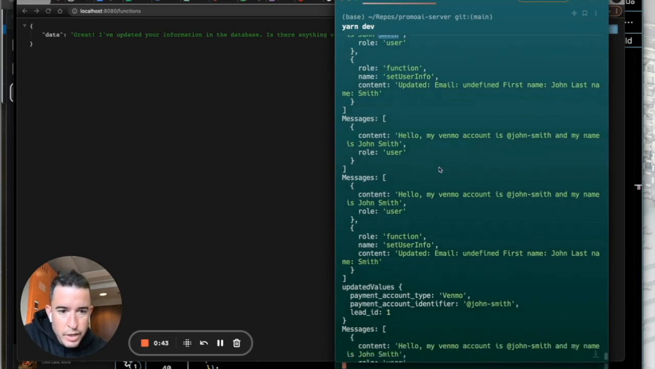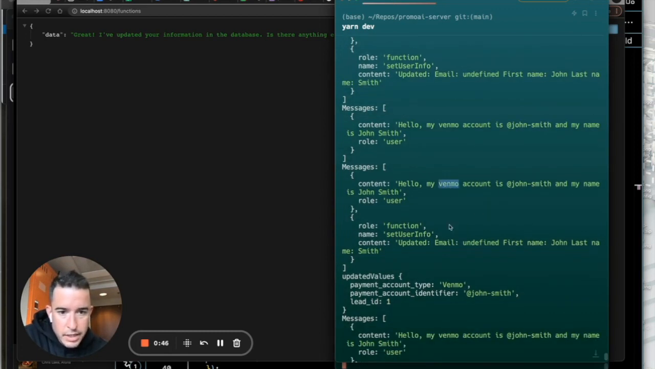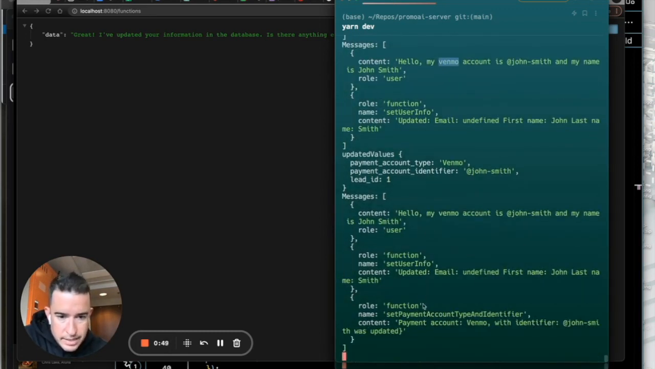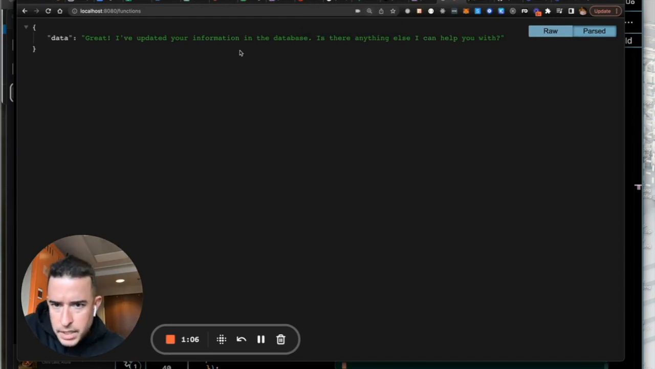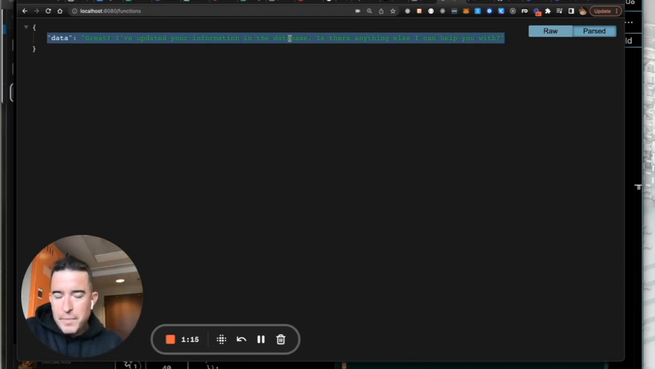And then it said, okay, you know what? There's a Venmo account here, and I have a function that says set payment account type and identifier. And so basically what happened after that, it passed in the Venmo account identifier at John Smith and it updated it. And so all this information was passed back to OpenAI, and then it triggered a response here to the user: I've updated the information in the database, and is there anything else I can help you with? This is maybe something you wouldn't say, but that's just because that's the message that I passed back.